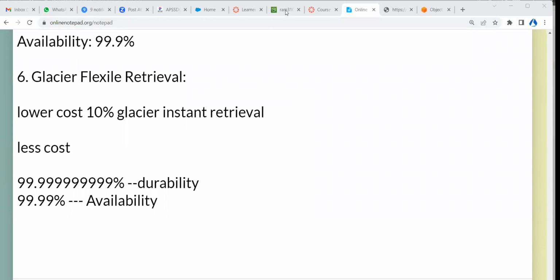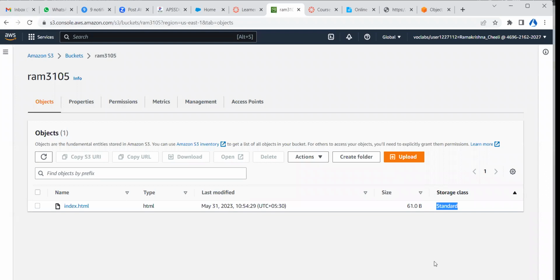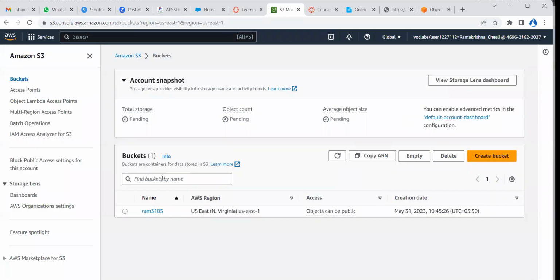Now let's go back to our concept. This is regarding storage classes. How the different types of storage classes behave after uploading different objects in the S3 bucket, and what happens when the storage class is changed from one type to another, we will see in the next session. Okay, and now let's simply go back to the bucket. Click on the bucket name.